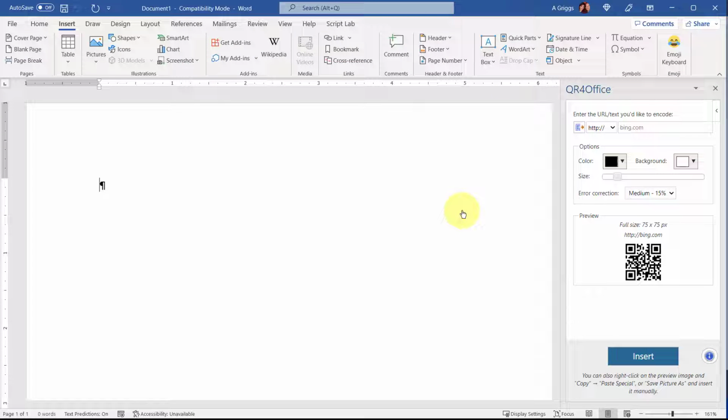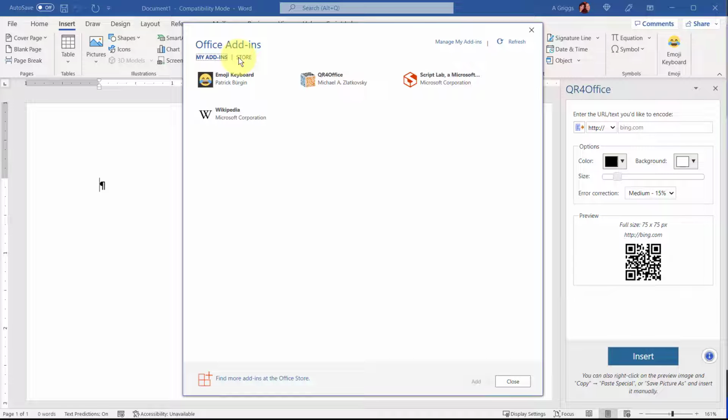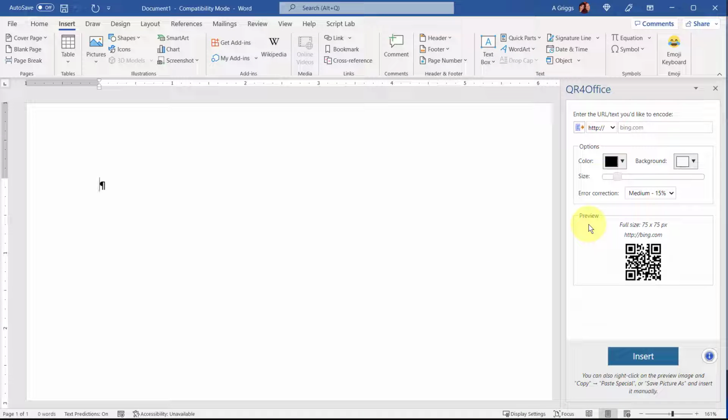Once the add-in is selected, it will open up in this pane on the right side of your screen. Now that I've added the add-in, next time I can click My Add-ins. And as you can see, the QR for Office is showing here, and if I didn't see this pane on the right, I can click here and it would also open up the pane on the right.